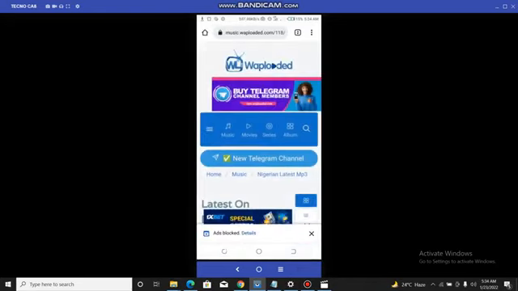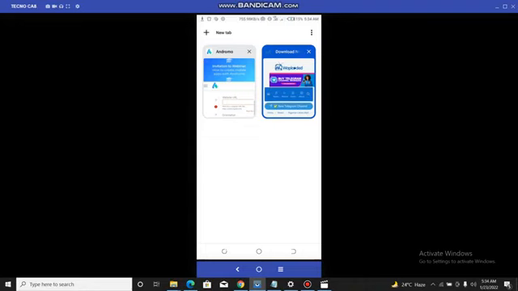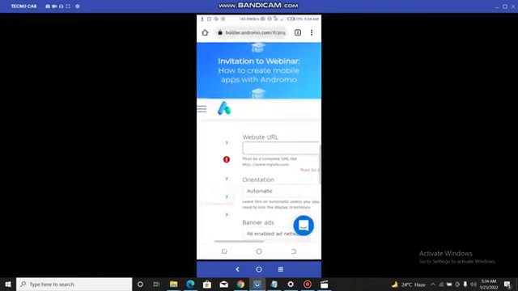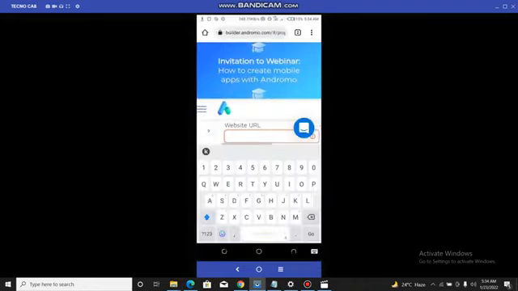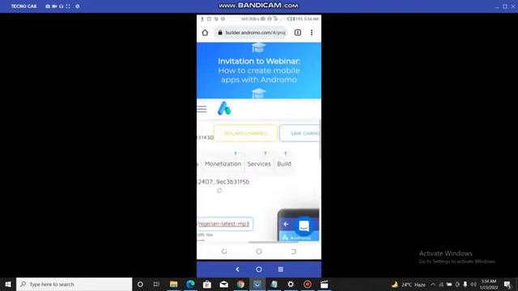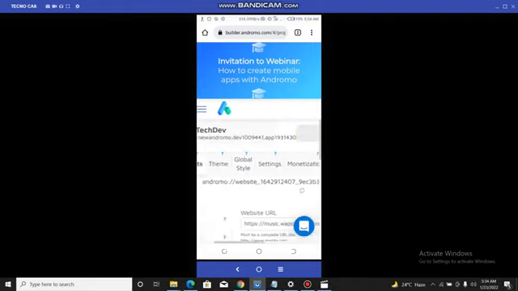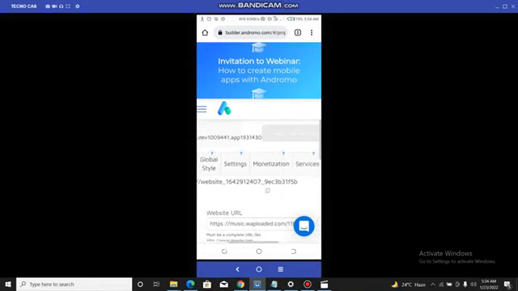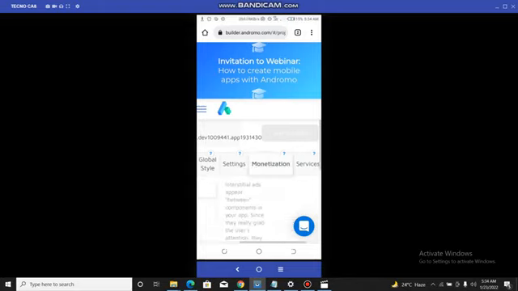So let me go back to Andromo. As you can see, I just copied the uploaded URL right now. Then I'll be pasting it inside here. Once I paste it inside here, what I need to do is just click on save so that I can save what I just did. So you click on save, and that's all you just need to do. Once you've done that, what you need to do next is to modernize your app. Then you click on this modernization right here. You click on it. Then it brings you here.